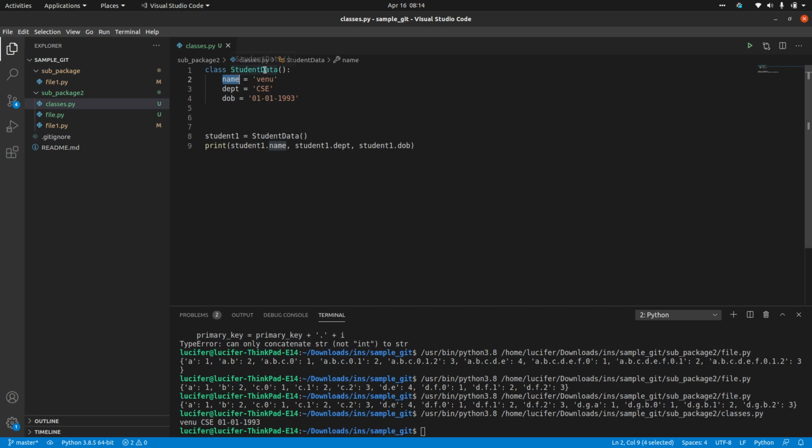Okay, this particular class acts as a blueprint, and however many objects you create will have this particular data, right? So I can also create one more, student 2 equal to the same student data. Okay, I can just print the same thing with student 2 details as well, right?